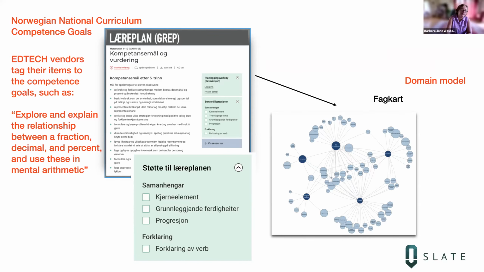Those of you from intelligent tutoring systems or adaptive learning environments know that you often have a Fagkart or a domain model that maps out the main concepts within a domain. Sometimes it has relationships between them, sometimes it doesn't. So we have taken all of the competence goals for math from grade 1 to grade 13, which we have in Norway, and we've taken all the concepts out of them and made a domain model that we're using. And so we ask them to not only tag to the competence goals, but to tag to the domain model as well.